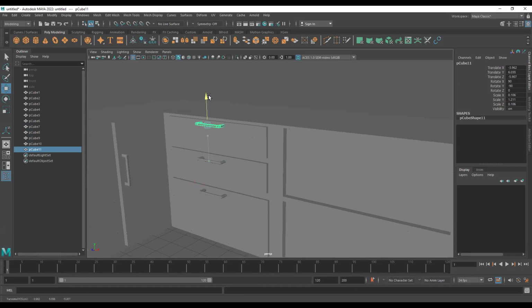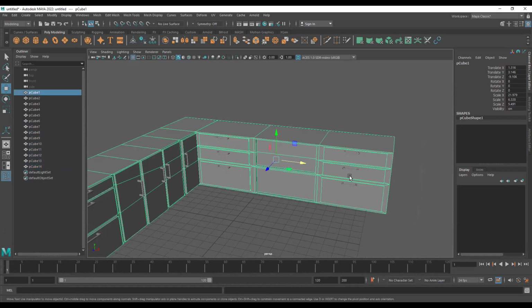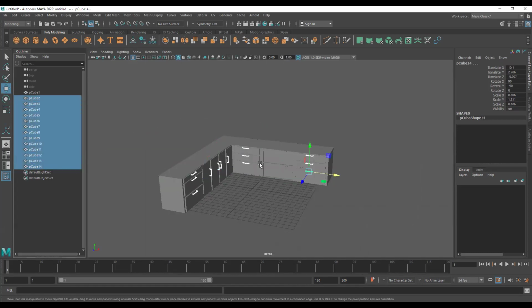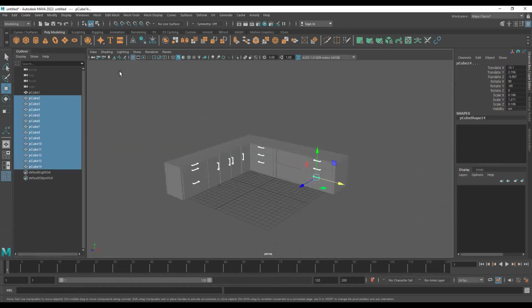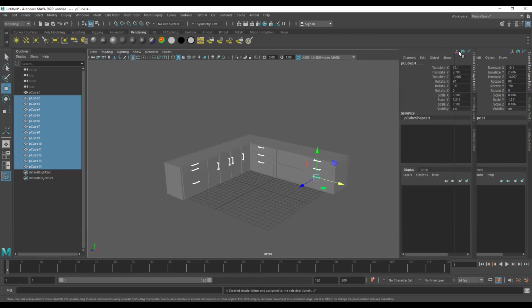Shift D. Same thing, all three selected, Control D. Okay. Now from here to here, you can see it's all handlebars. So go to the rendering part and click on the blend.